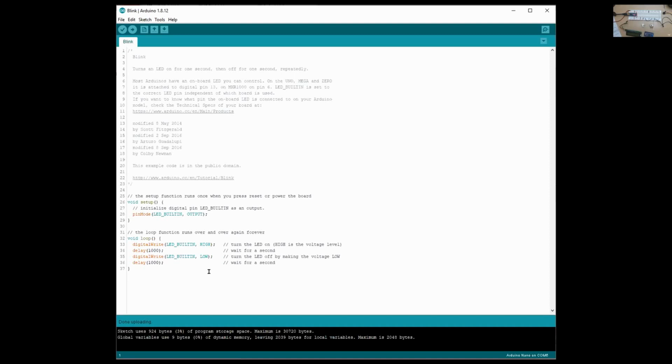And then it writes high, waits a second, and it writes low. And that writing high and write low puts out a voltage on that pin, and that turns on the LED and turns it off. To compile, which is what you do when you take a program and turn it from source code, which is what you're looking at, what you can read, into computer code, you just click on the checkbox here.